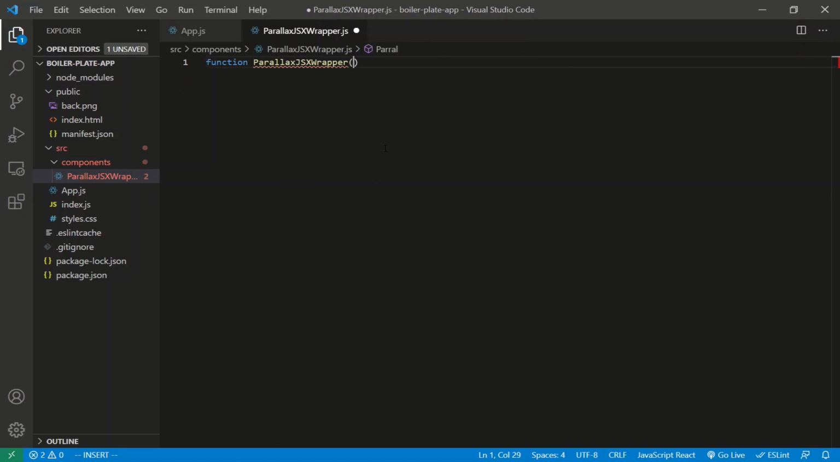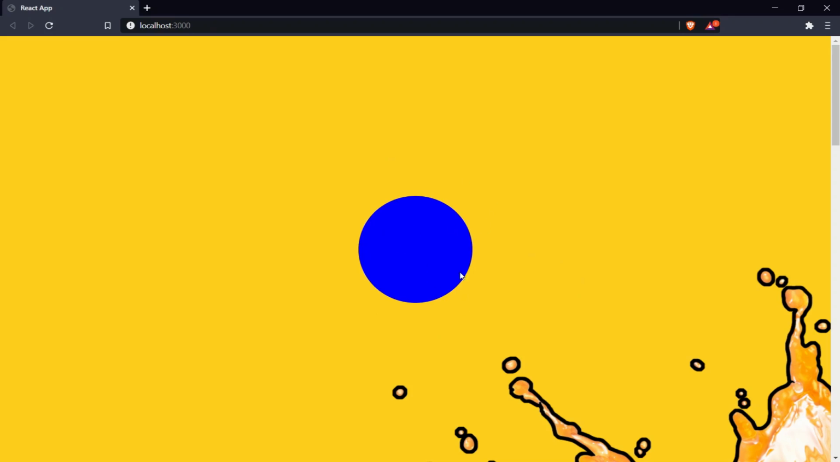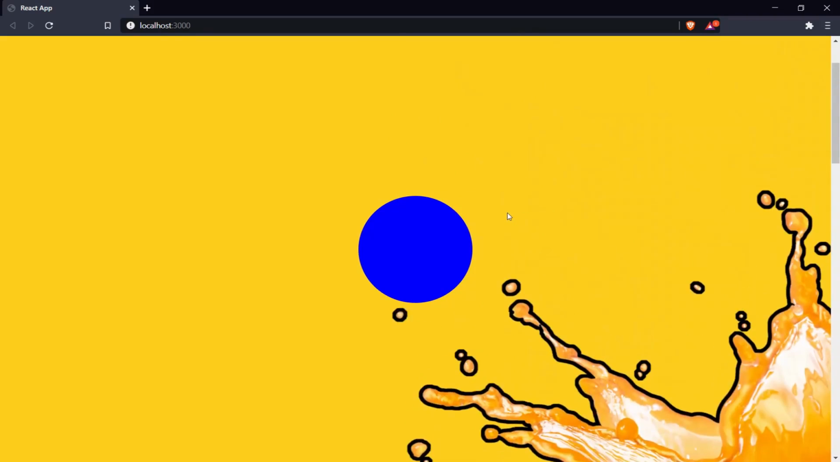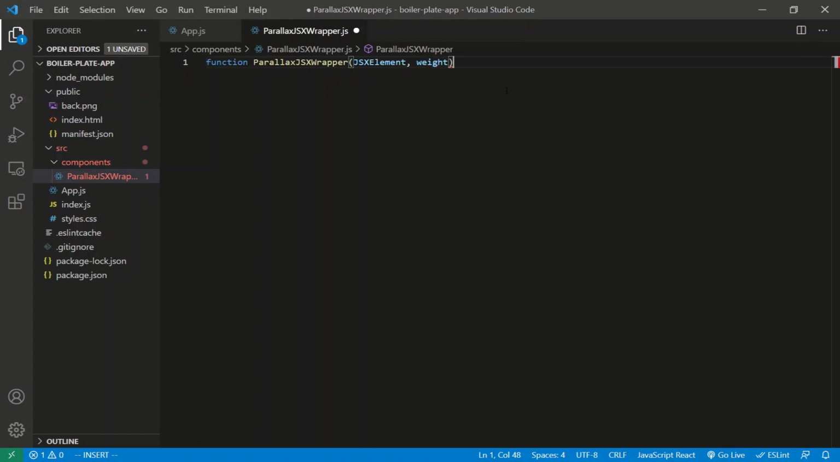JSX wrapper. It's going to take 2 arguments. The first is the actual element they want to wrap. So JSX element. The second is the weight. And so the higher the weight, you could say it's kind of the inverse, the higher the weight, the faster it goes. The lower the number, the slower this thing is going to scroll relative to the scrolling here. So that's the weight.